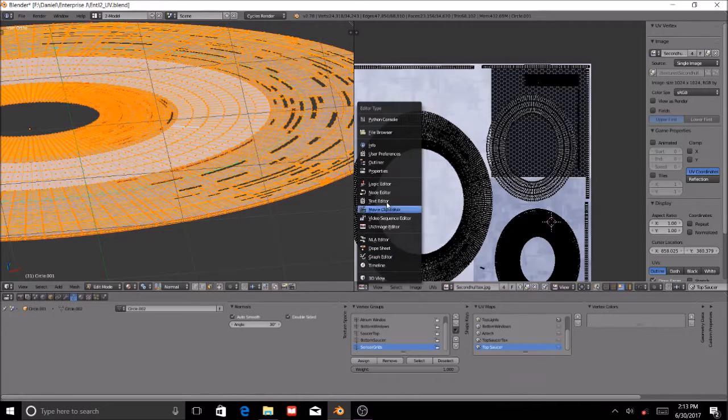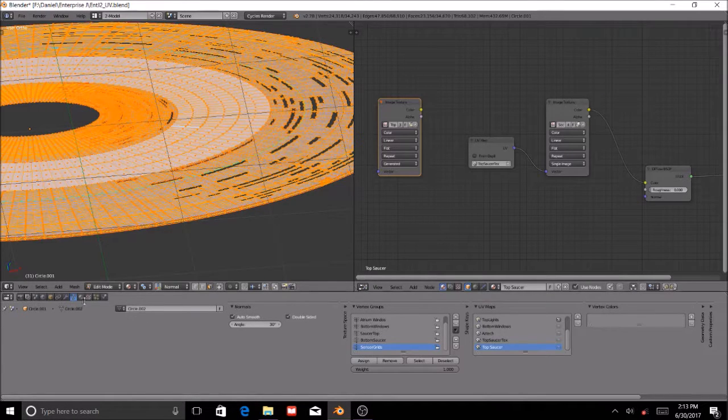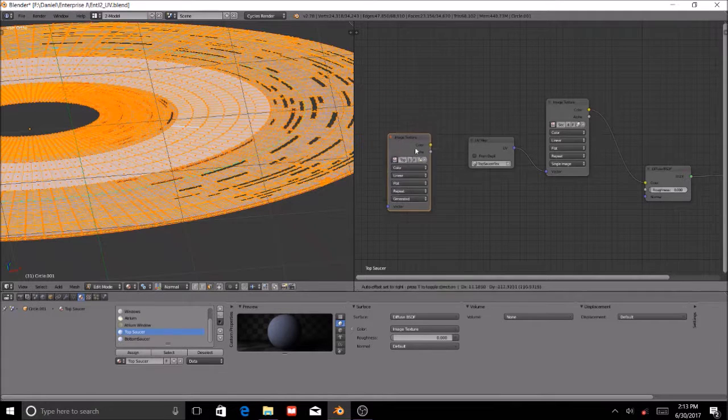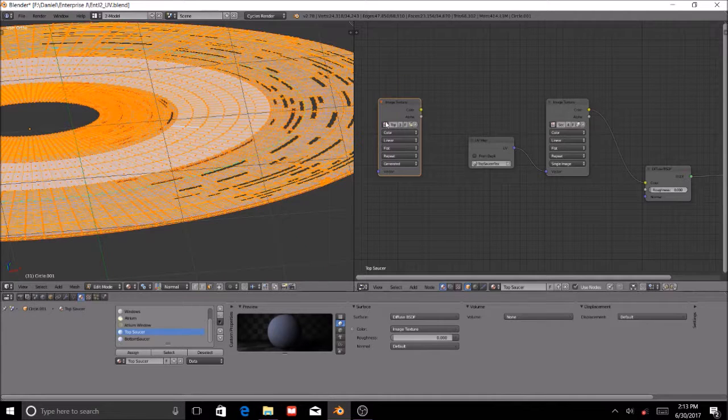So we go into the node editor, because I created 2 different textures, I created another node, and once again, I have this image texture here. It's not tied to anything yet. It's just laying out right here, and it's loaded in with the texture that I want to bake to, which is the top saucer texture.